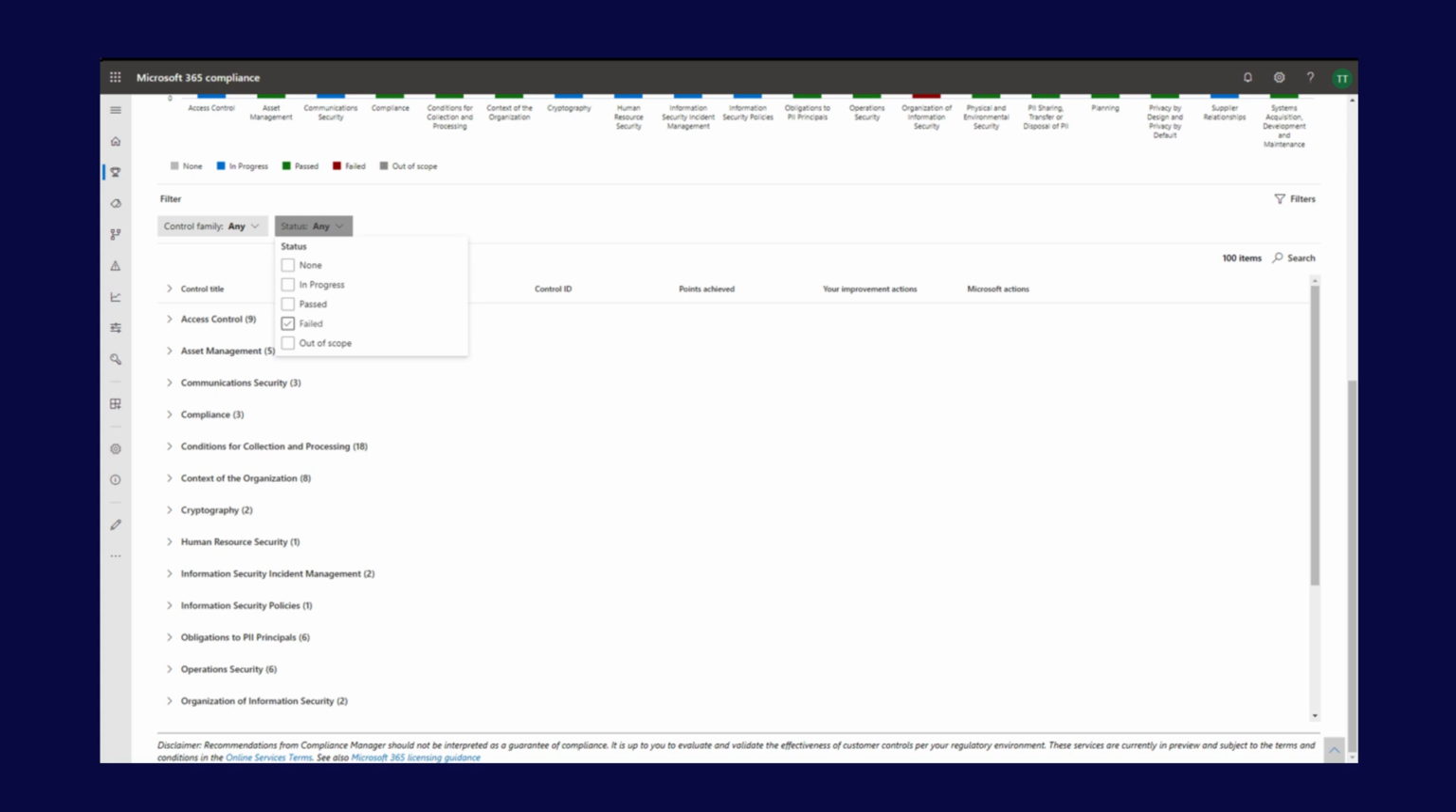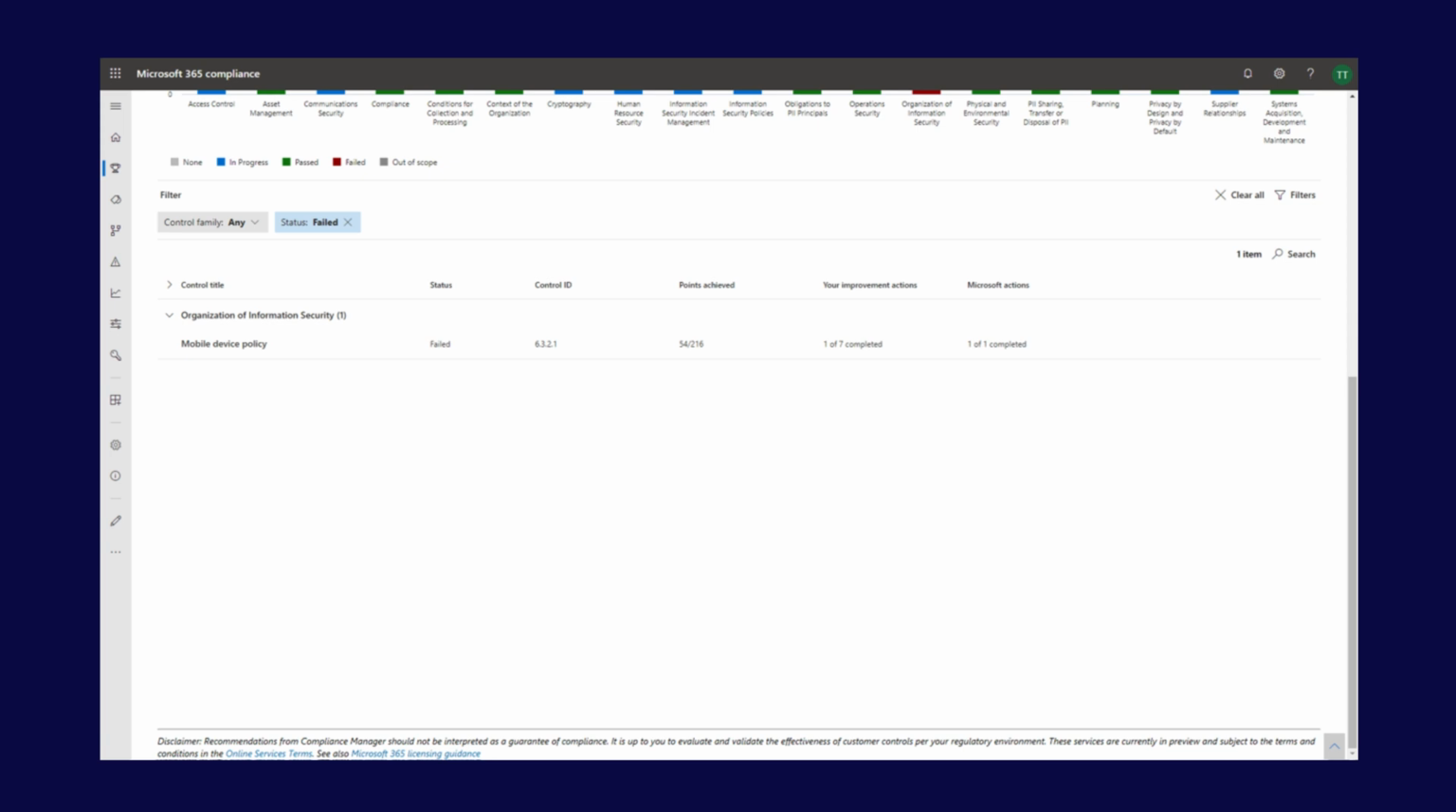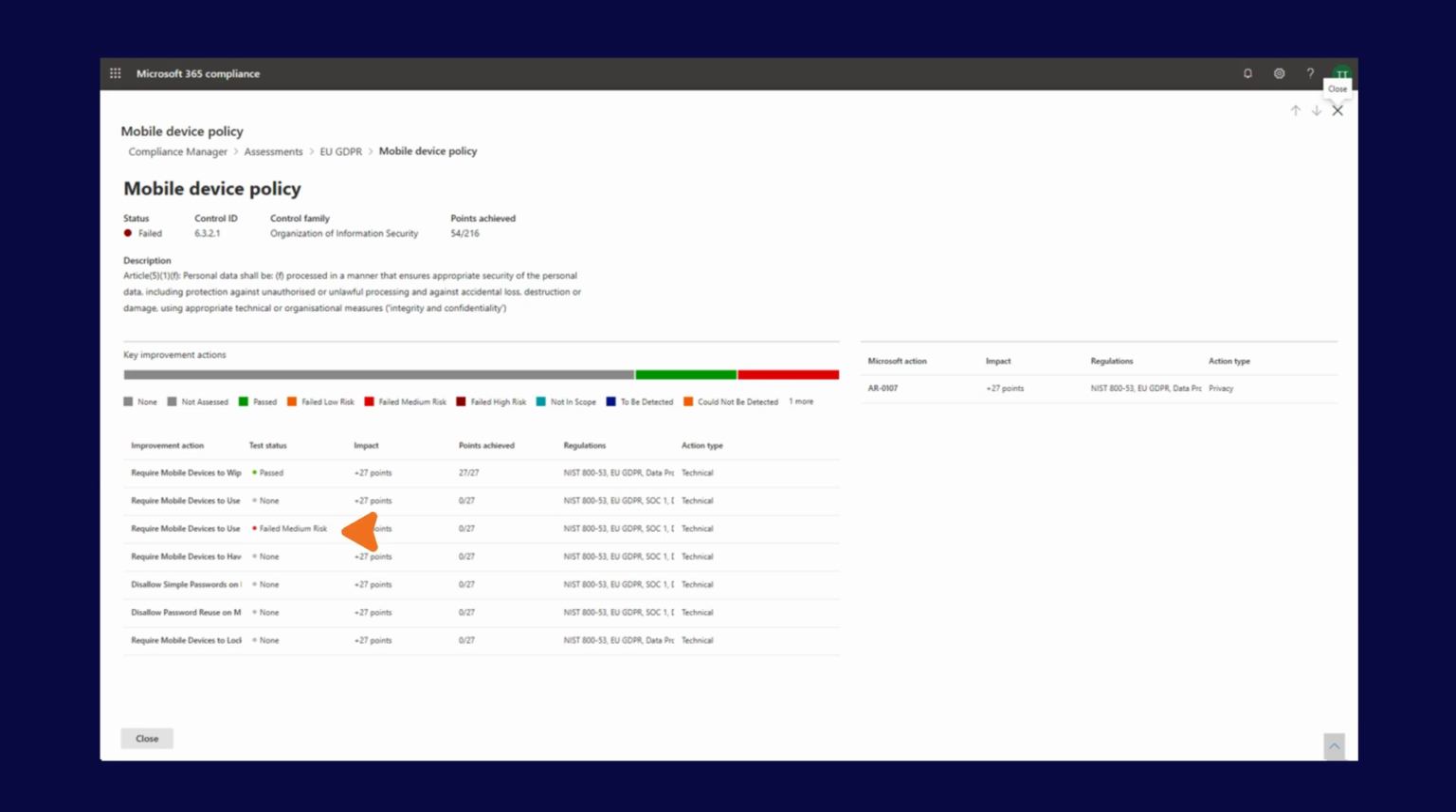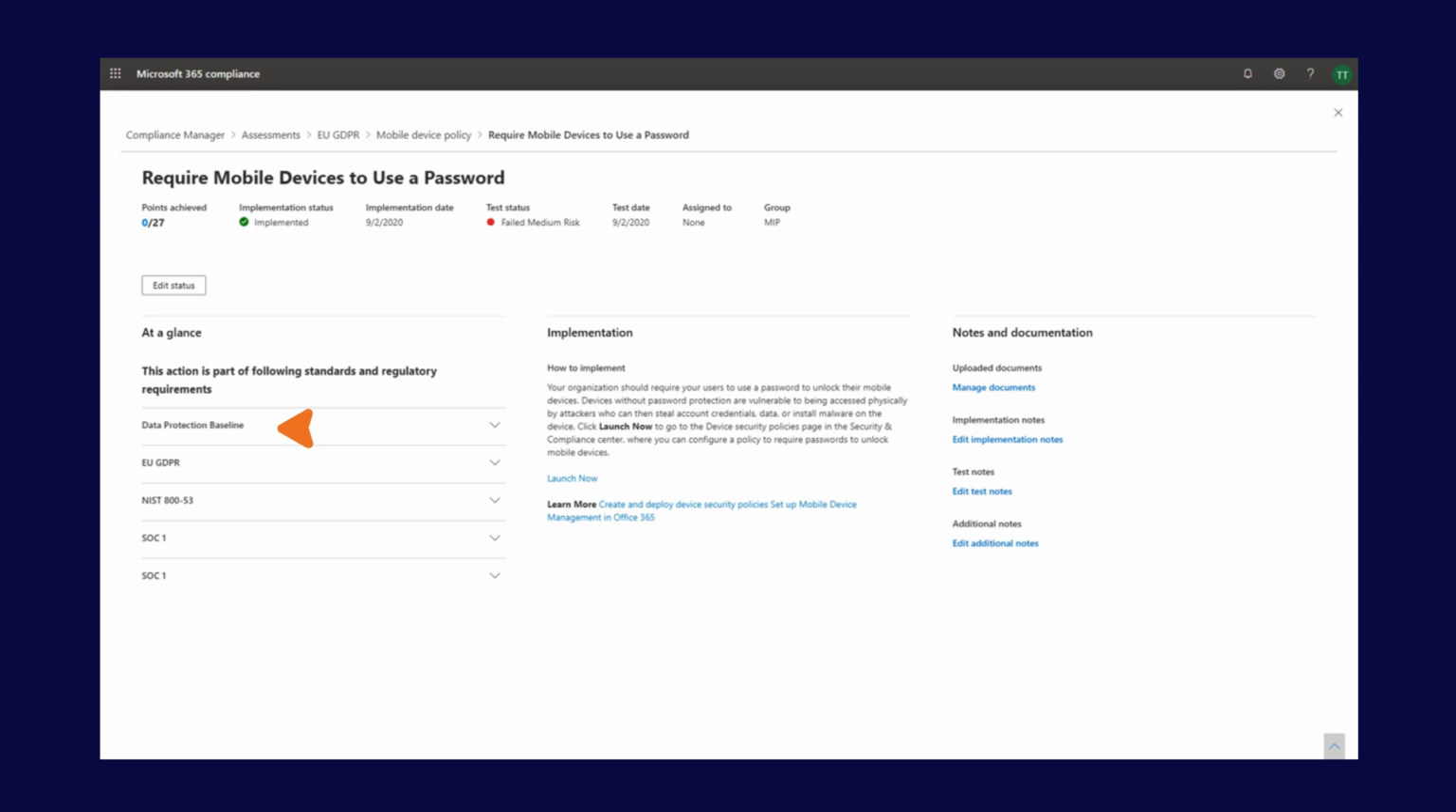All right, if we go back a couple of screens to the groups, we can filter by failed test status and then search for failed controls, as if we're looking to enhance our compliance readiness. For example, require mobile devices to use a password failed a medium risk test. If we click into that, on the left-hand side you can see all the various controls relevant across your assessments. Also worth calling out, this section walks through the implementation steps and provides a Launch Now link to take you back to the configuration page for your next steps.